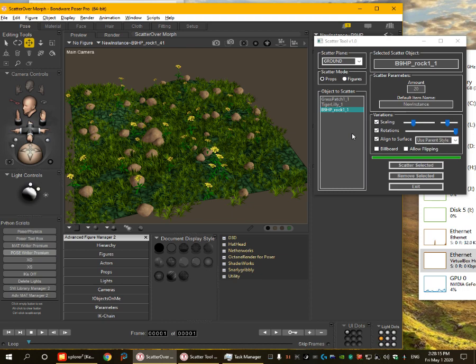And that covers scattering multiple objects over morphed objects. That's what I wanted to show you. Thank you.